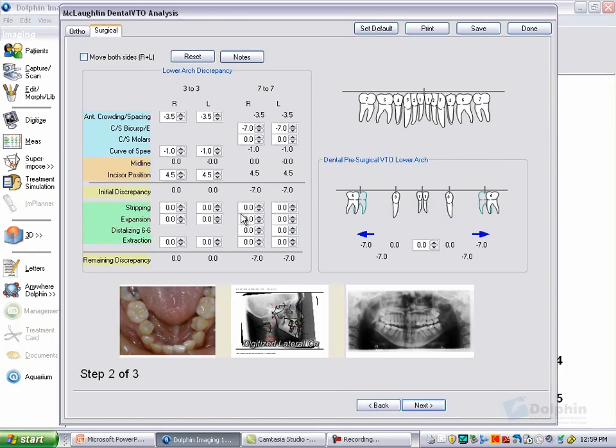And now we will go ahead at this point and take out the first bicuspid that's already missing, and you can see that's going to generate a 7 millimeter return of space, and that basically canceled out the 7 millimeters that we added in for crowding the bicuspid. So they kind of cancel each other out, and that's probably the best way to do it.